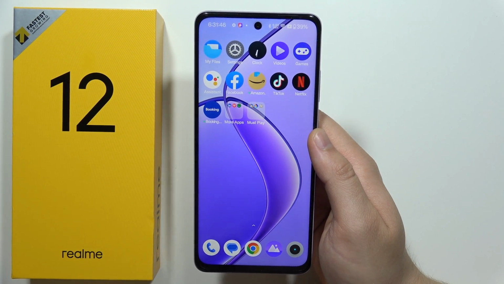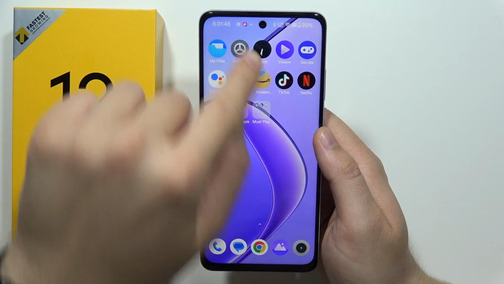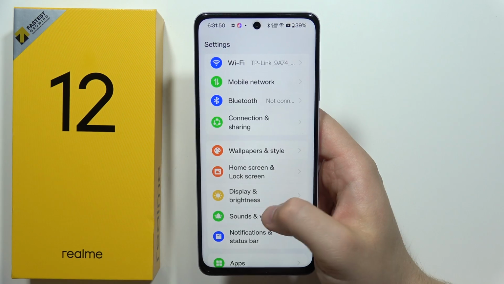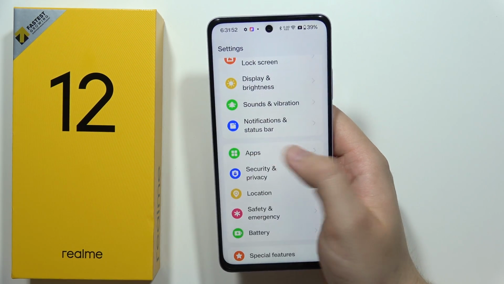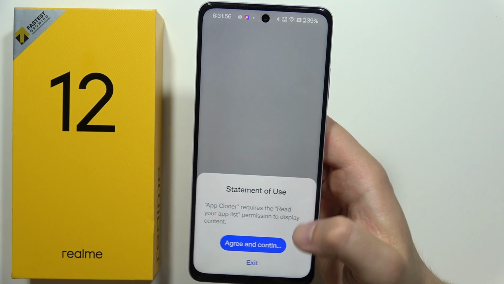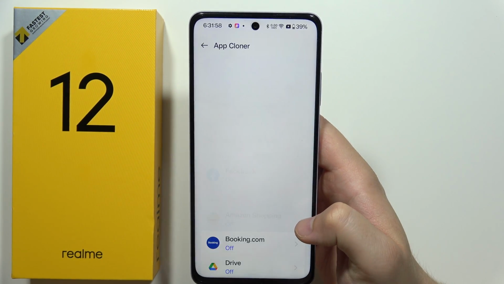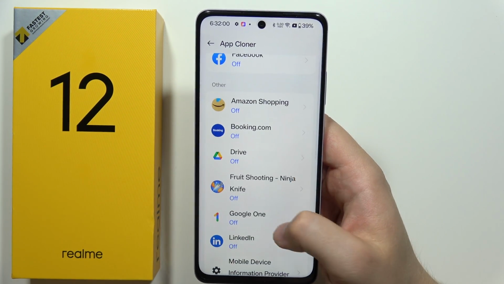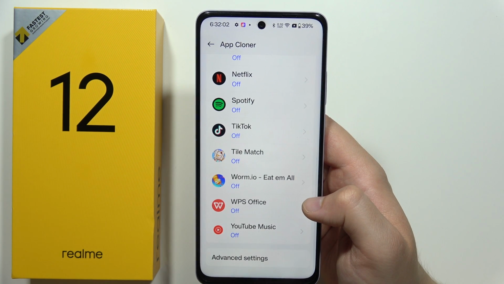Hey, to clone apps on the Realme 12 5G, you have to open the settings, then scroll down and move into the apps. Now all you have to do is select App Cloner, and first you have to click Agree and Continue. And as you can see right here, you can find all apps that actually support this function.